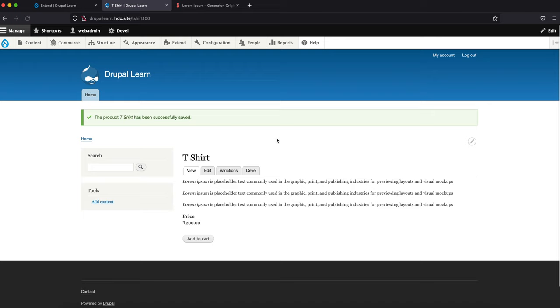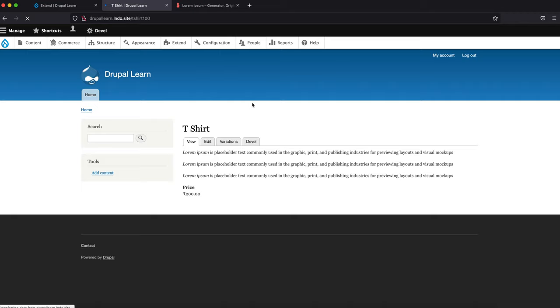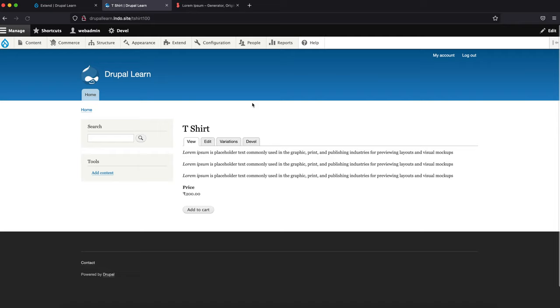So that's it, guys. Today we have seen how to install Drupal Commerce and created a simple product out of it. In the following tutorials, we can see how we can add a payment and proceed with placing an order as well.